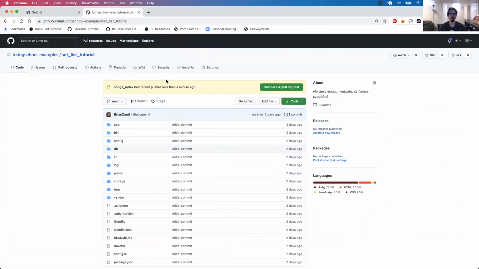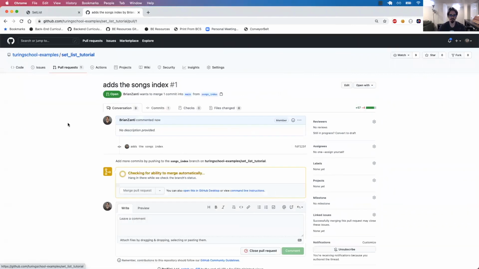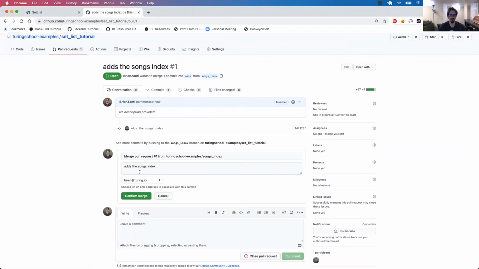So now back over here, my GitHub repository picked up that songs index had recent pushes less than a minute ago. And so we can hit this compare and pull request button. This looks good. I don't think I need to add any comments or anything, so I'll just go ahead and create this pull request. And normally I would want to get this reviewed by a teammate or something, but because we're just learning right now, I'll just go ahead and merge this myself. Confirm this merge.